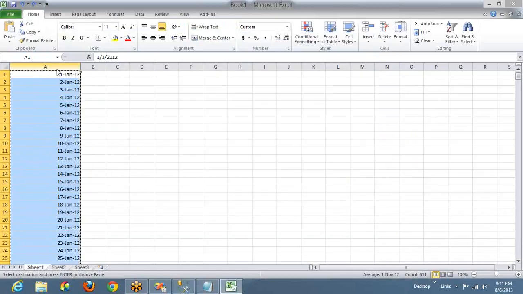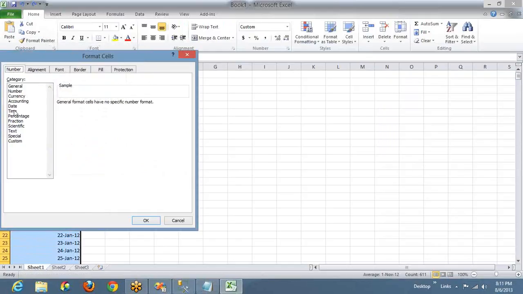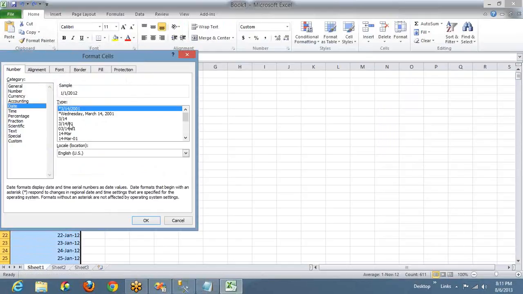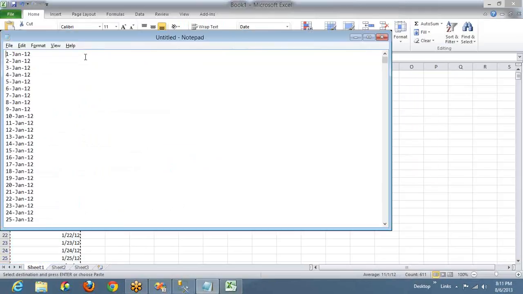I'm trying to get the full date format. Format cells in the date. I'm trying to get this format. Okay. Now if I copy the same. Now if you see, this is a datetime format, it will be ordered. If you try to sort it, it will take 1 January 2012 first, and then 2, 3, 4, 5, and so on.